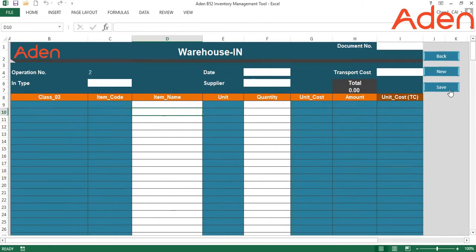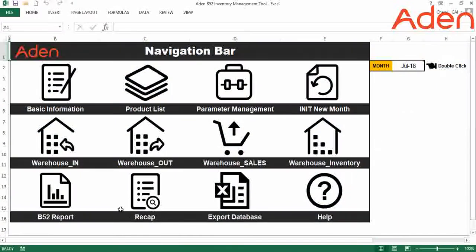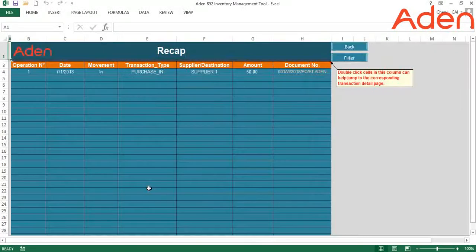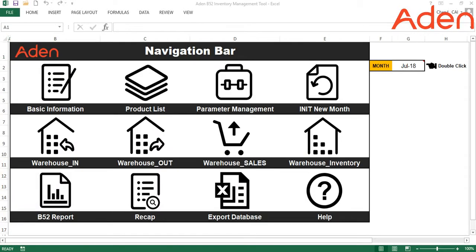Let's get back to the homepage. Find the recap icon and click it. You will find a summary record has been automatically generated for the warehouse in transaction we just finished. Since the entry process is pretty similar to the in, out, and sales transaction, I will only explain some of the differences in the next.